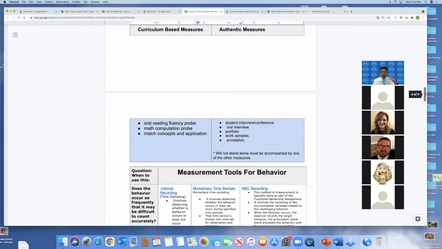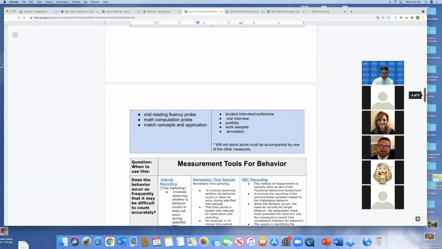So if you choose, like, you're going to do an oral interview and you take a bunch of anecdotal notes, well, how are you going to turn that into quantifiable data? You're going to have to put another measure with that in order to be able to progress monitor.